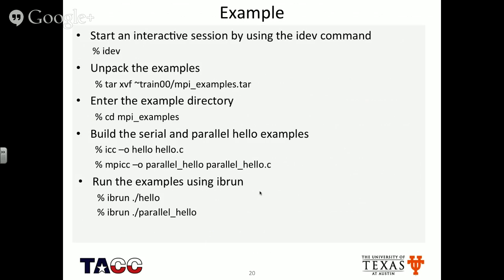IDEV. Yeah, just this. The little percent is the prompt. That represents the prompt. So yes, yes.